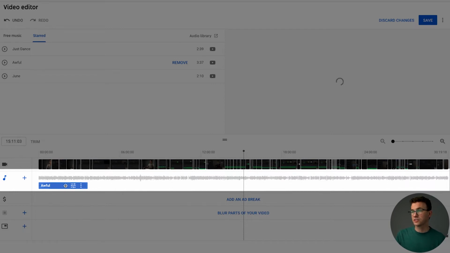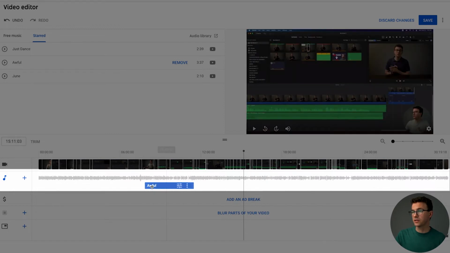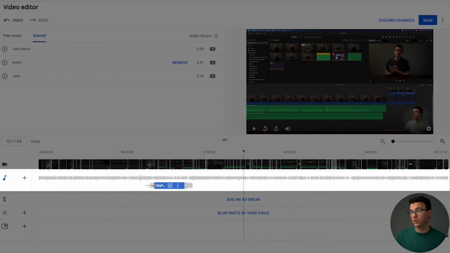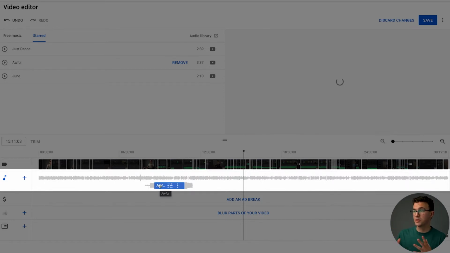What I could do from here is decide exactly where in the clip I want it to be placed. And then if I don't want to play the entire song, the whole 3:37, I could trim either the beginning or the end of it to show the piece of the song that I wanted.